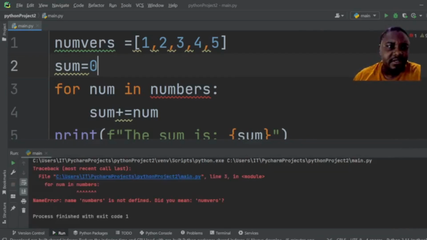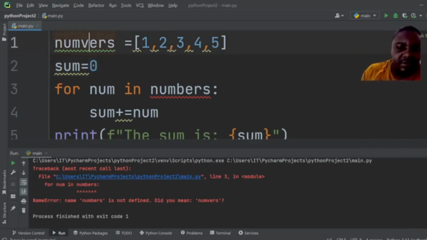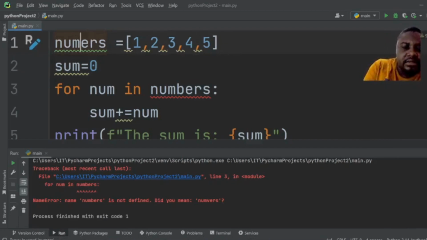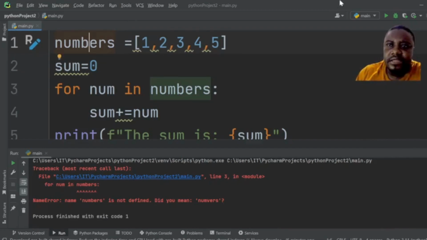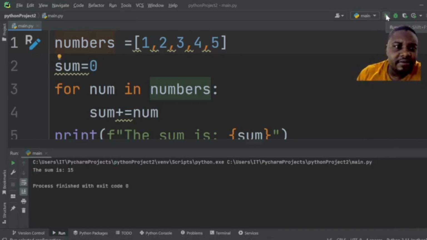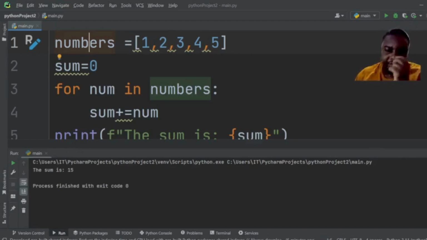The sum is 15. Okay, it's telling us that we have a problem here. The problem is this ID. If you see, my number is not there, so we just fixed it. Let's see again if we have another problem. We don't really have a problem anymore. So you will see that it's saying the sum is 15.